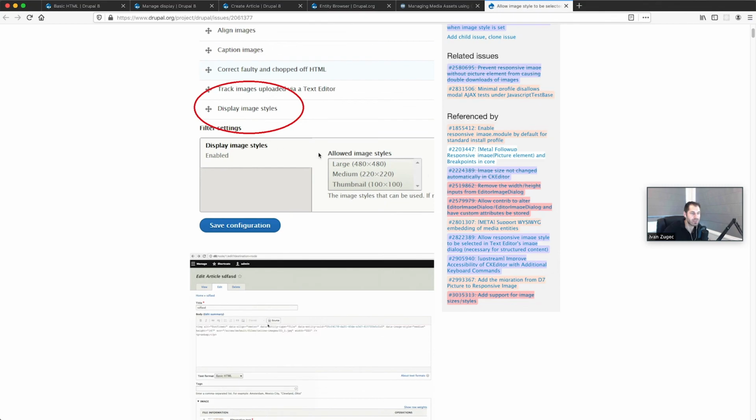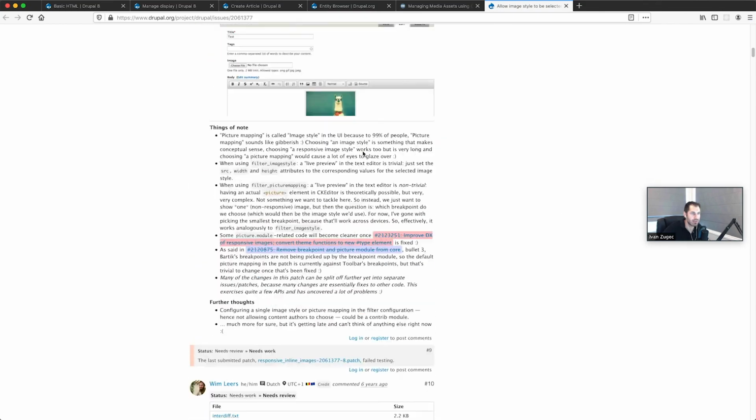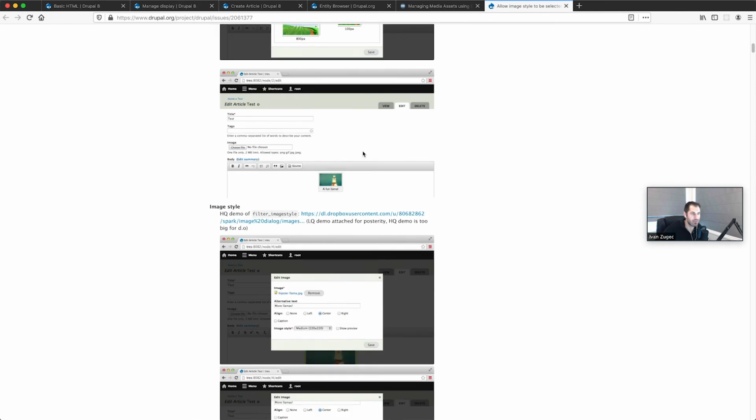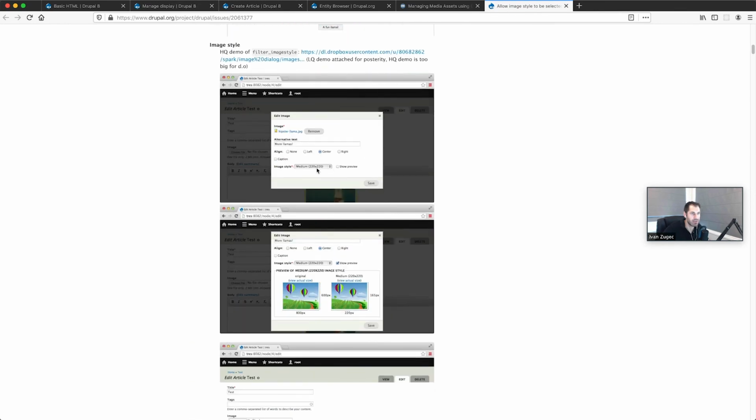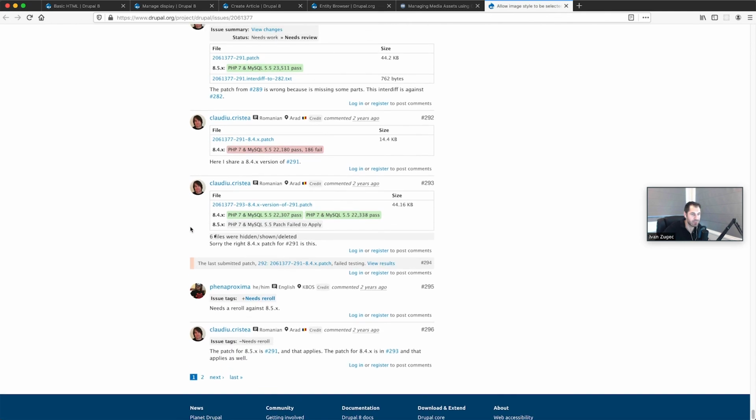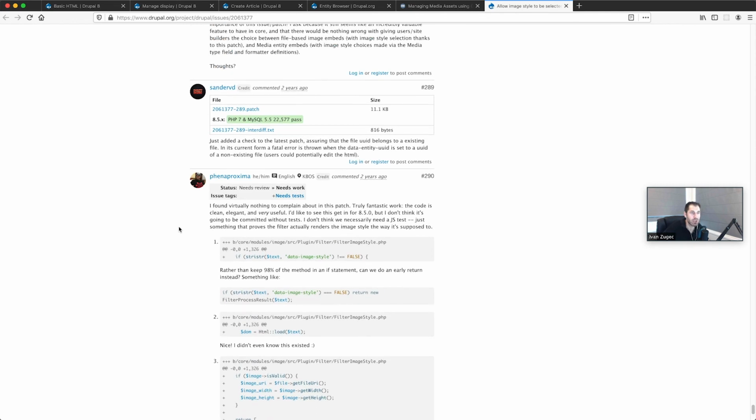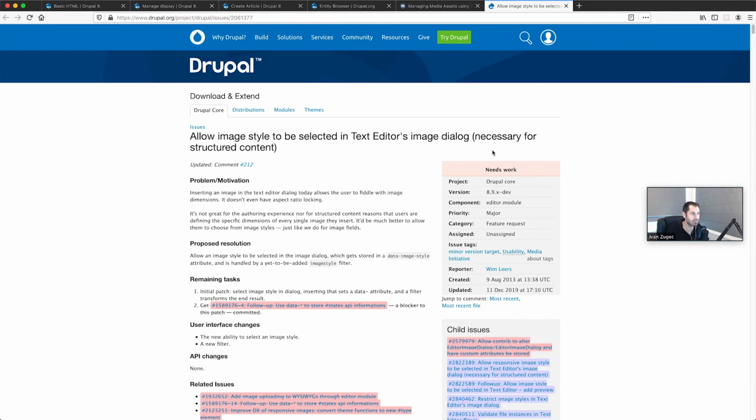Oh, yes. Display image styles. Great. Well, let's have a look. Yes, select image style. Let's go right down to the bottom. Are there any examples? Okay. So to answer your question about selecting image styles from the editor, yes, it will be supported eventually. Okay, eventually, but I'm sure it'll be in the next version.